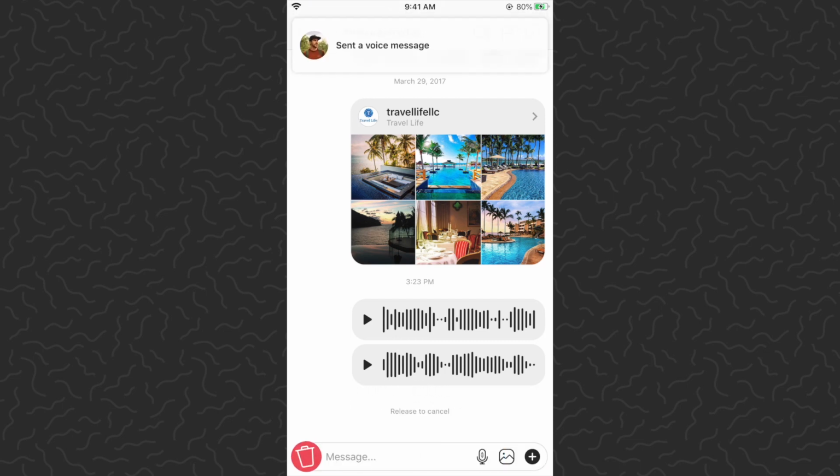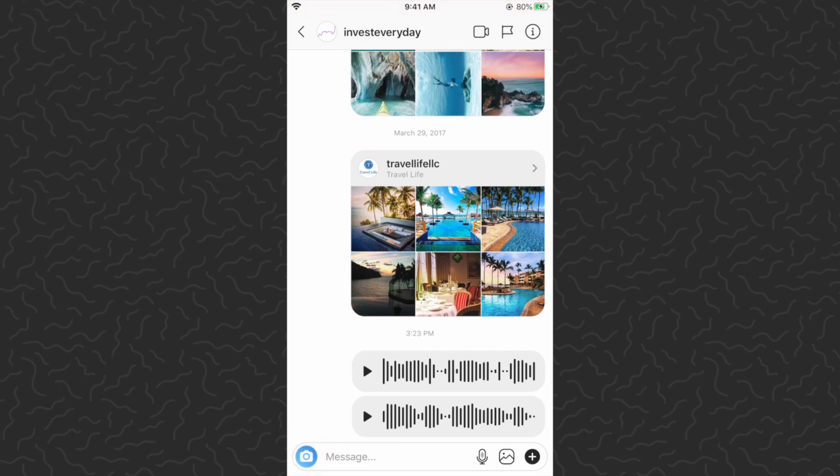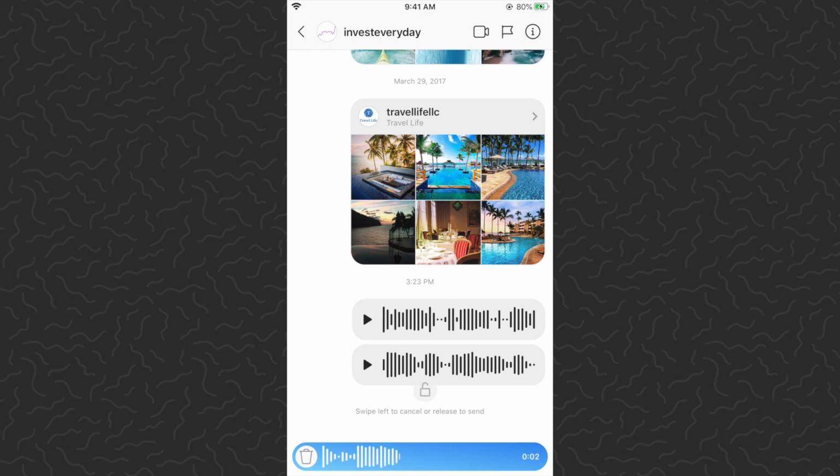If I swipe left, it's going to give me this trash icon. It's still recording, but I can put it here in the trash icon. That's just going to delete that message and make it go away. You can do the same thing, just hold down and talk. Once you release, it will automatically send.